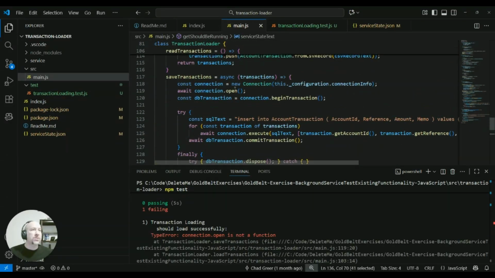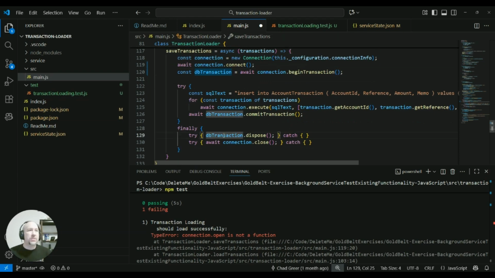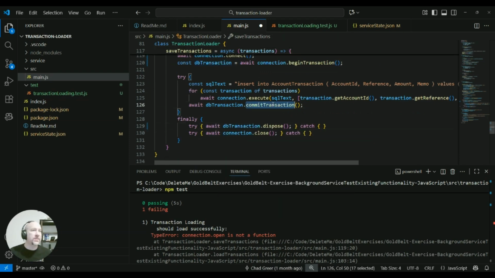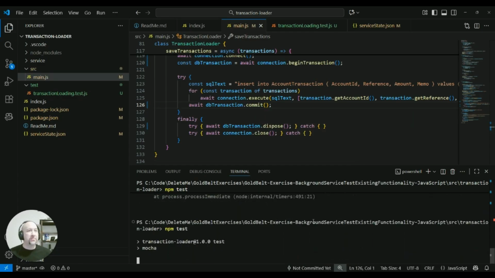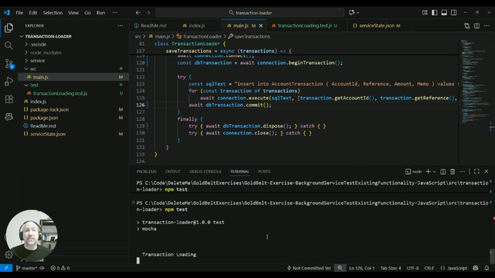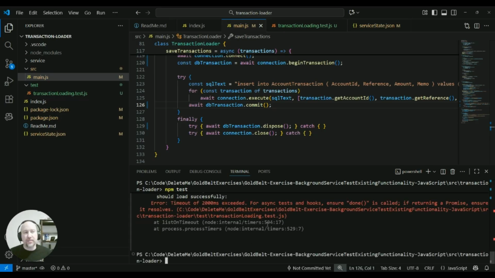Let me go to these. Okay, so it's not open, it's connect. Begin transaction. This needs to be awaited. Dispose. This needs to be awaited. And this is not commit transaction. This is commit. I had quite a few errors. All right, let me try this again. Like I said, your code should already be fixed by the time you get this. That's just some things that I have on my to-do list I haven't done yet for this video.